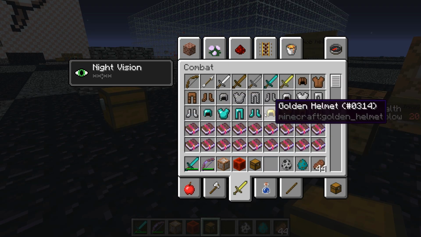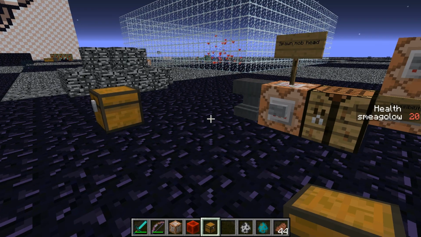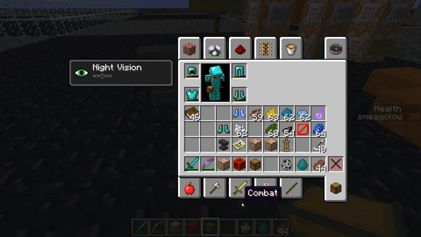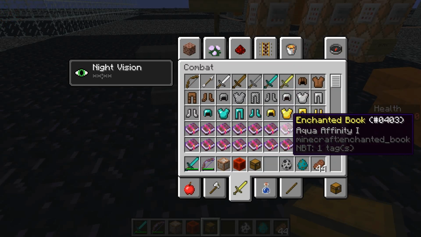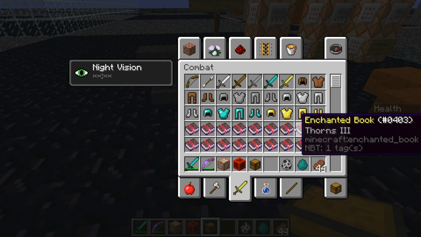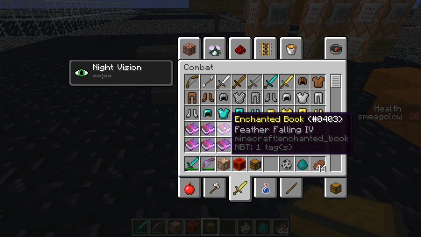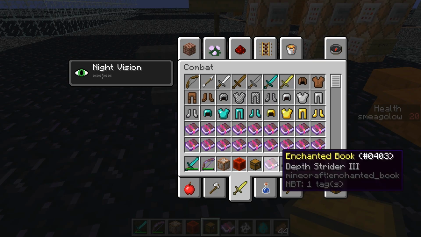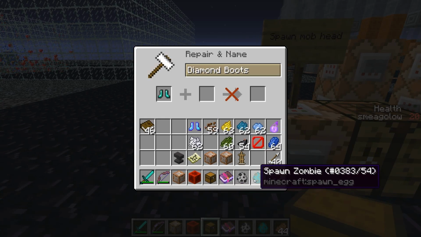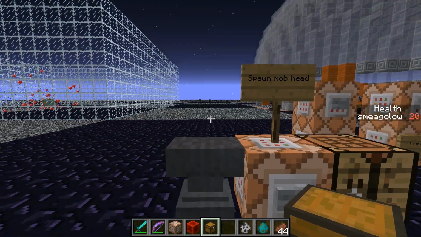So let's give him diamond boots. Why not? Just for the boots, not the rest of the stuff. So Depth Strider is right somewhere here. Where'd you go? Is it there? Where's Depth Strider? I swear. Yeah, there it is. Okay, so let's just throw Depth Strider on these boots.